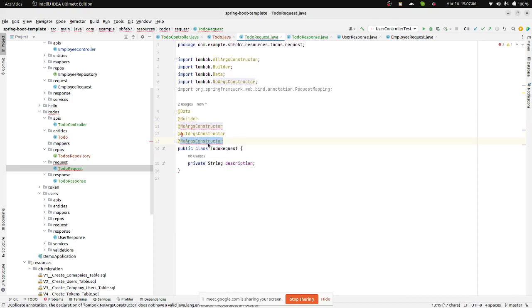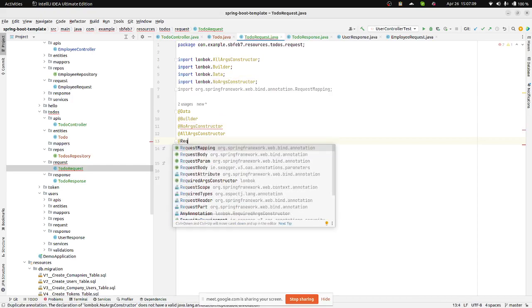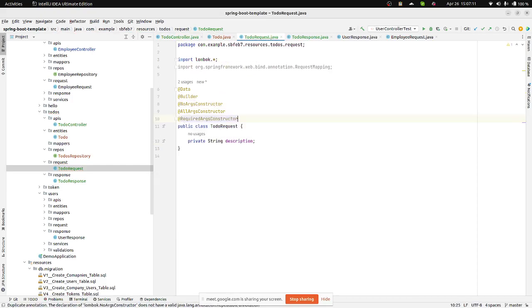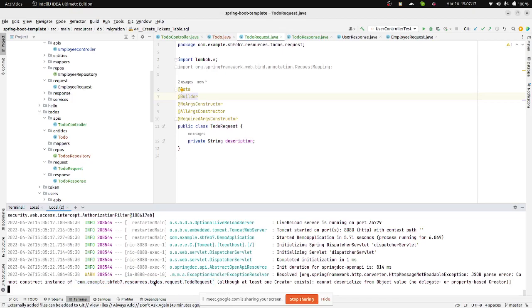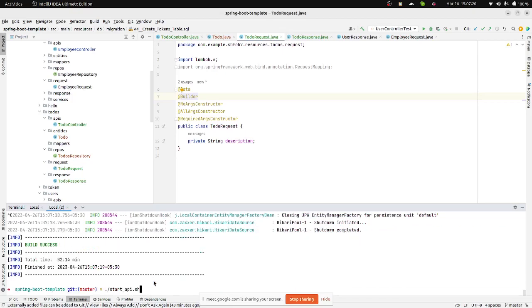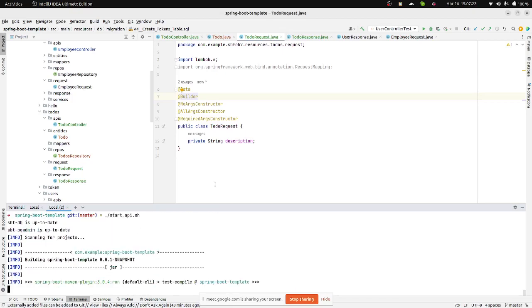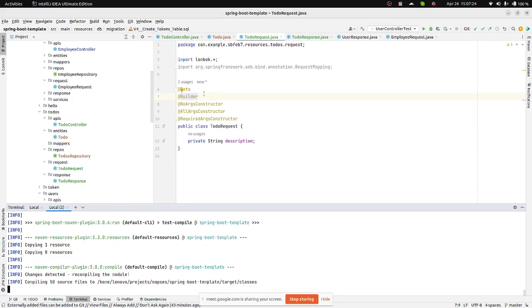No, all args, no arg and required args constructors. Yeah, remove builder from there. Okay, one second, let's try with this. This is not working, we'll do that. Yeah, remove builder from there. I think builder is creating the issue.